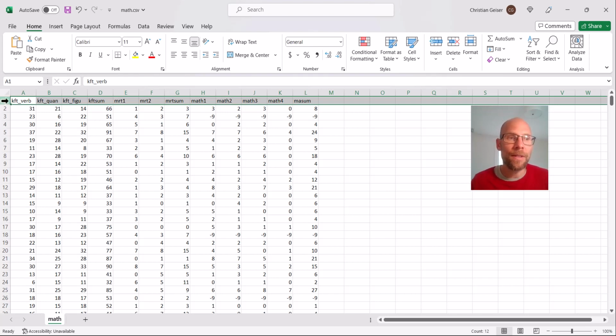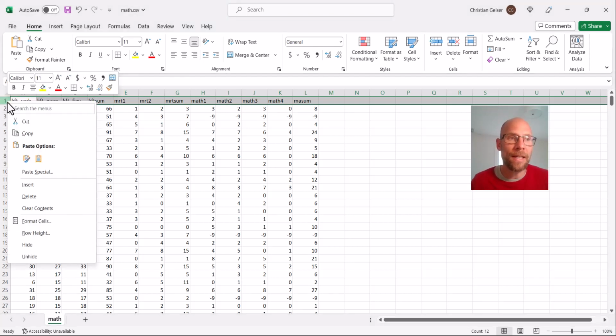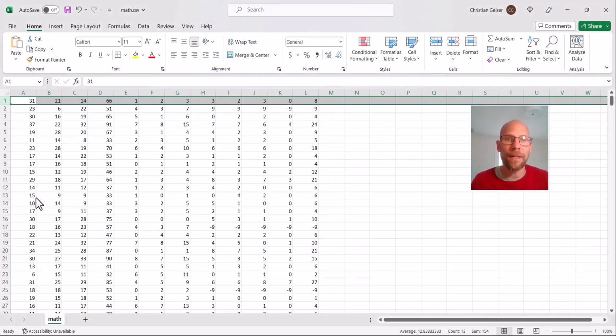And so an easy way to do it is to right click here on that first row and then just simply click on delete, and then the whole data matrix gets shifted up and the first row is gone. You only have the scores anymore, no more variable names. And so at this point, we can then save the file in a format that Mplus can easily read.